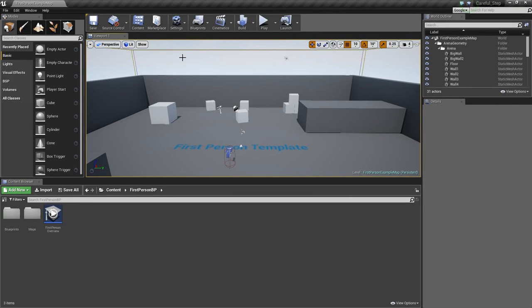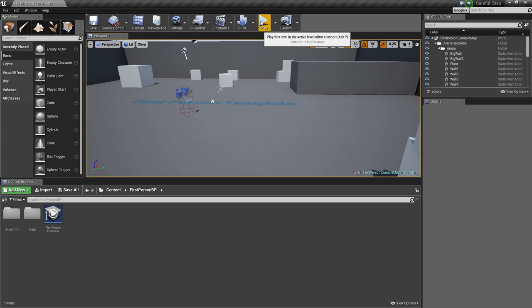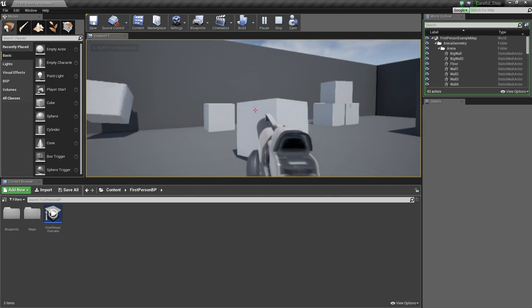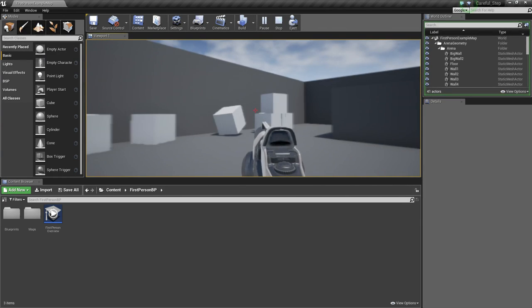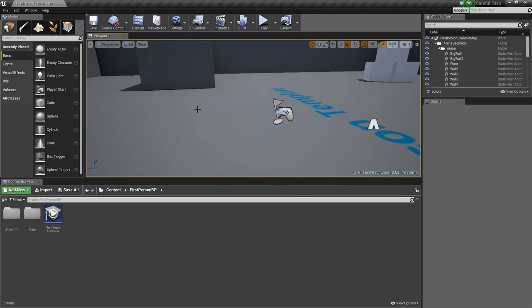This is Unreal Engine 4.10.2. The new release was available yesterday, I believe, and this is a brand new first-person shooter template. You can play this, shoot things, and create your own game. Awesome, awesome engine.